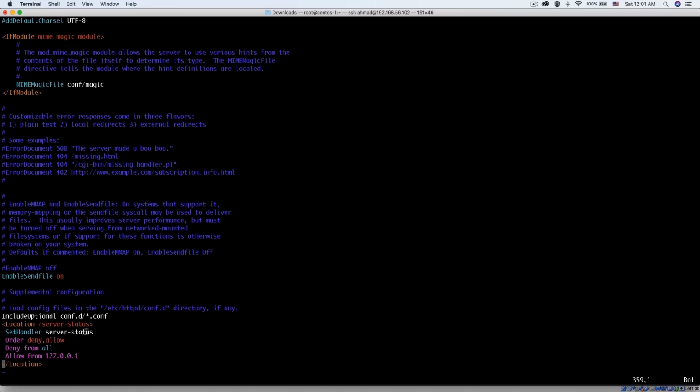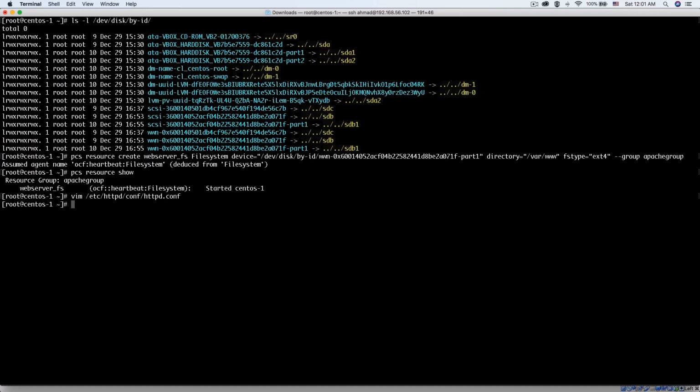We are just setting a special handler for this specific URL. It is called server-status. And of course, I'm going to allow only connections from the localhost to access this server status because it contains vital information about the web server. Something like that should never be displayed in public. It should only be displayed for connections coming from the localhost, typically coming from our cluster.